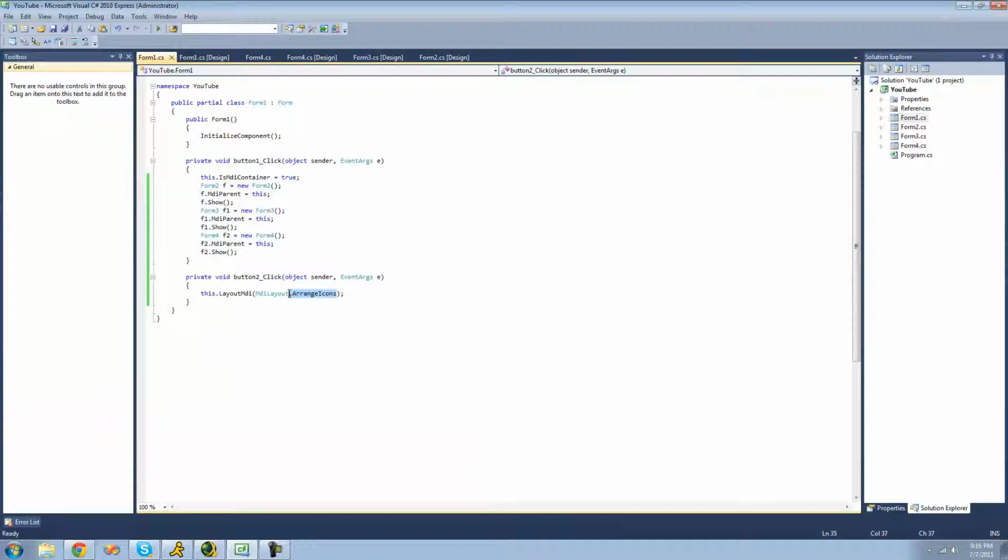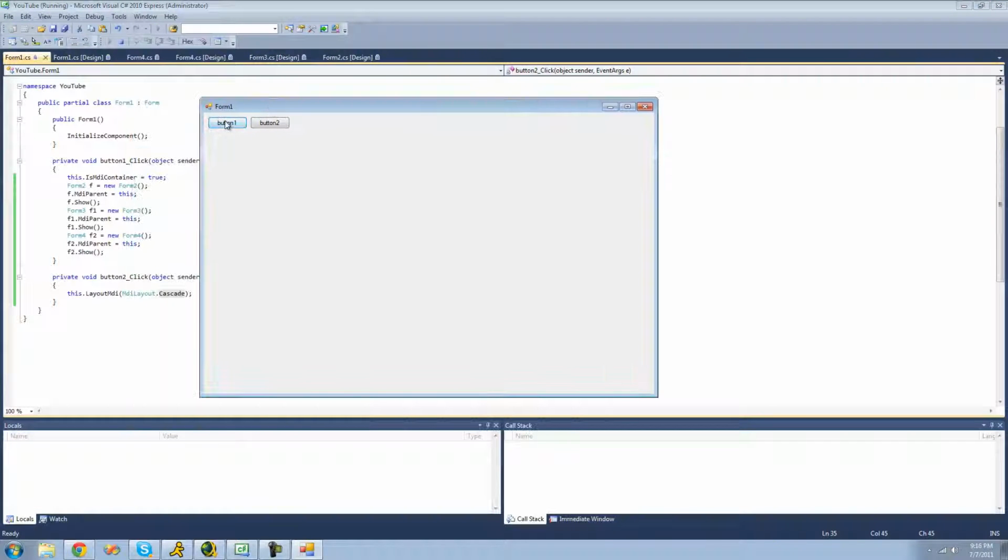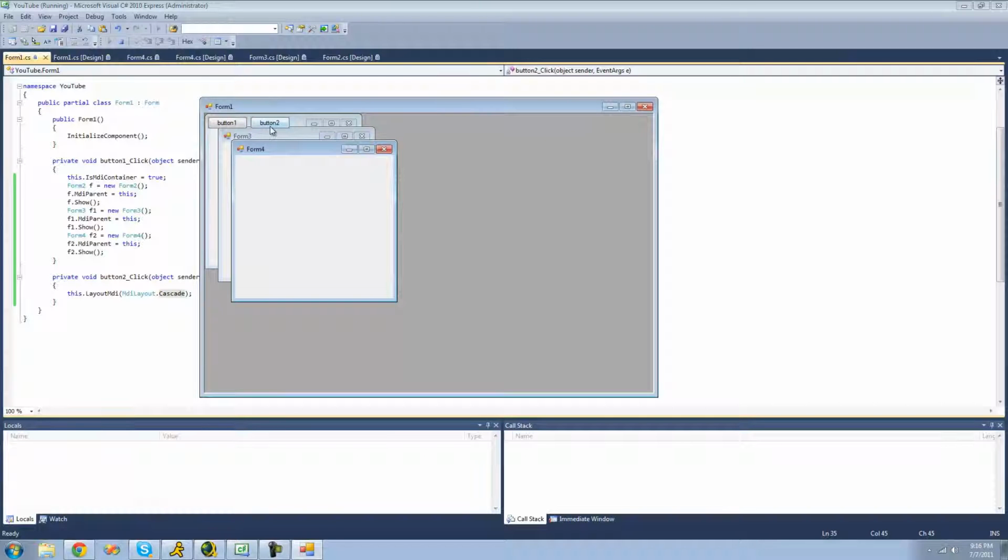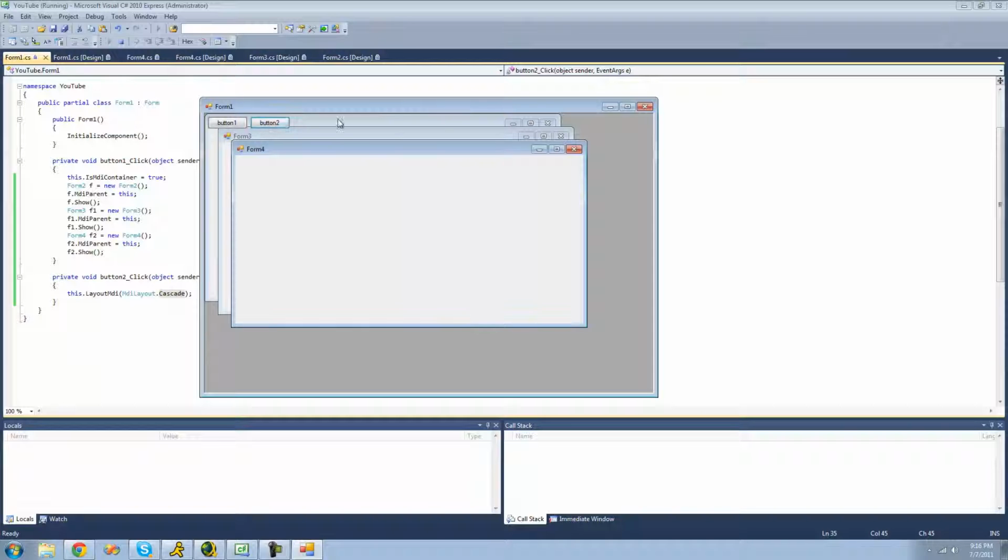The next one is Cascade. And this is fairly similar to what happens when you originally show them. So now when we click this Cascade button, it'll just arrange them. Yep, it just makes them a little bit wider, a little bit taller, but they're all right on top of each other, as you can see.